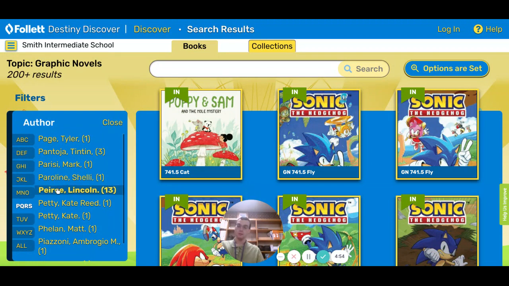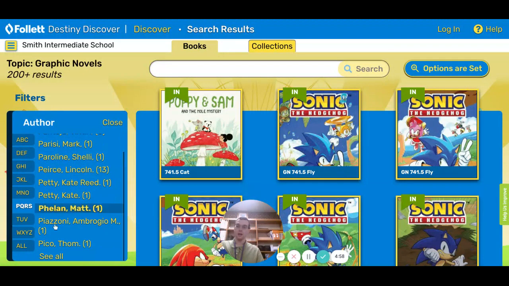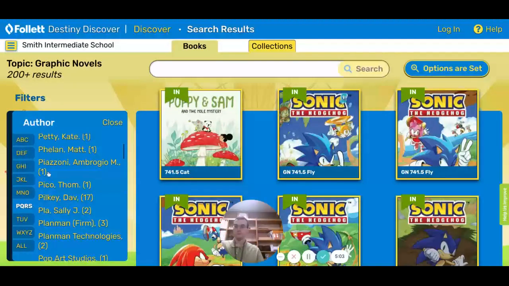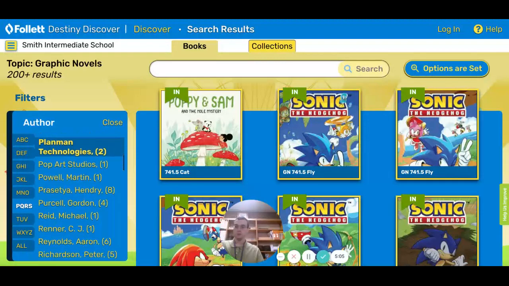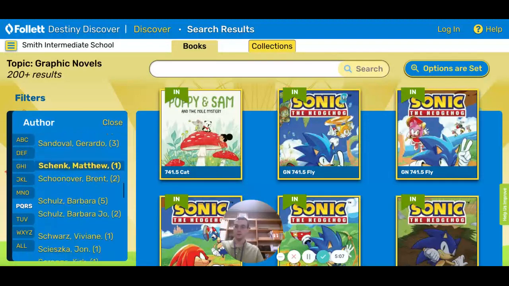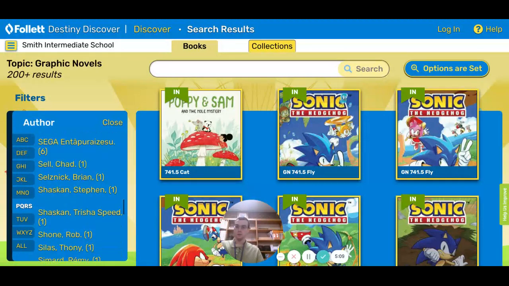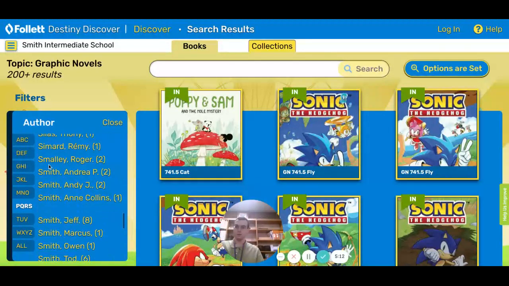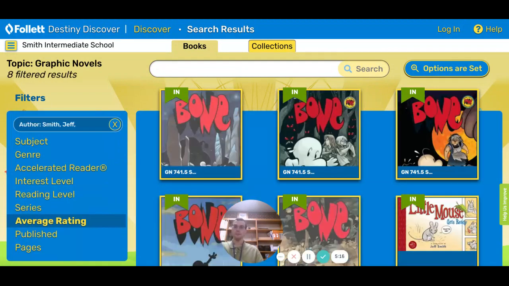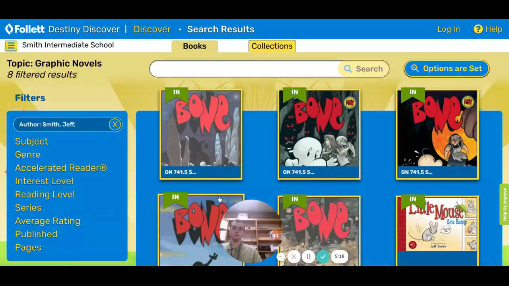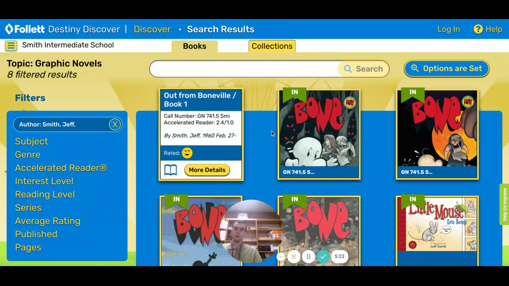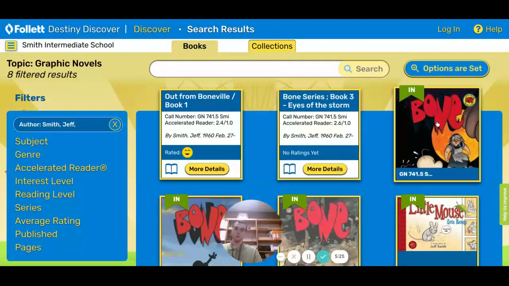Since Jeff Smith starts with an S, we're going to have to go down to the S section. So for Smith, scrolling all the way down. We have to look for Smith. Smith. Okay, Smith and Jeff. And here we are. All the books that are graphic novels written by Jeff Smith. As you can see, we can get all the information we need from here.